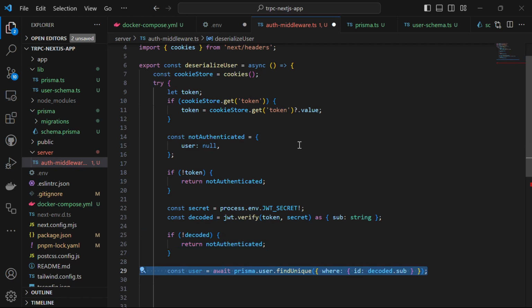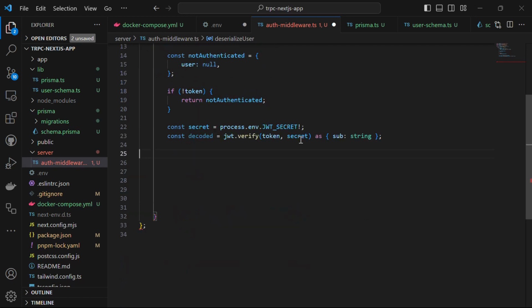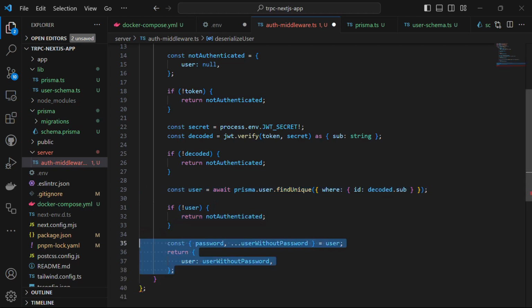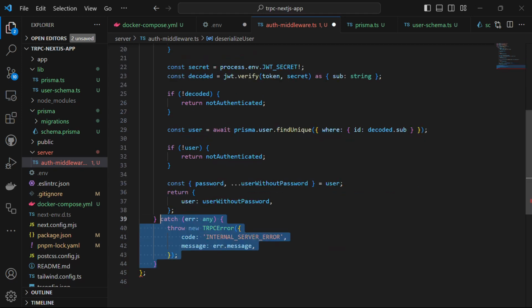We then also remove the password field from the fetched user object, and we are going to return an object with authenticated user information. And in the catch statement, we catch any errors that occur during the process and throw a tRPC error with the specific error code and message, indicating an internal server error.